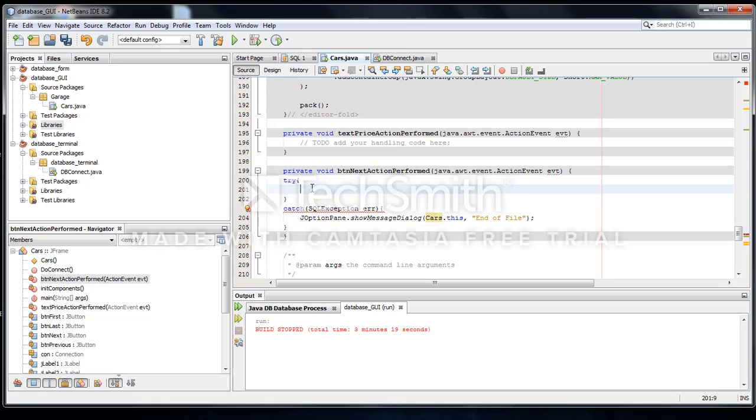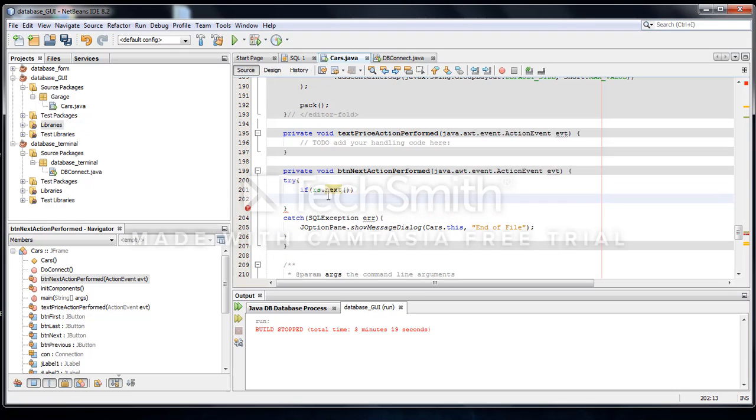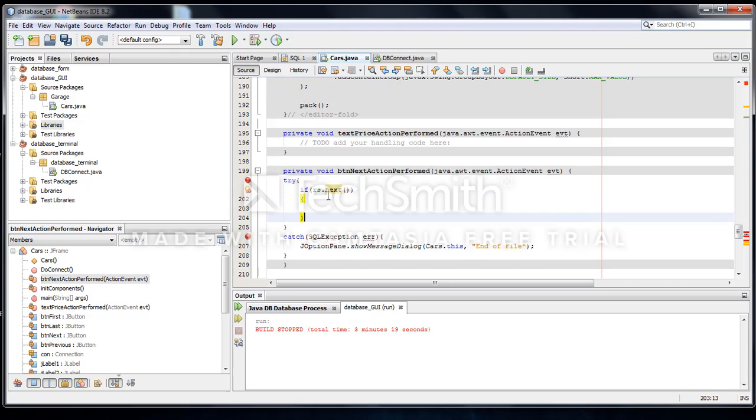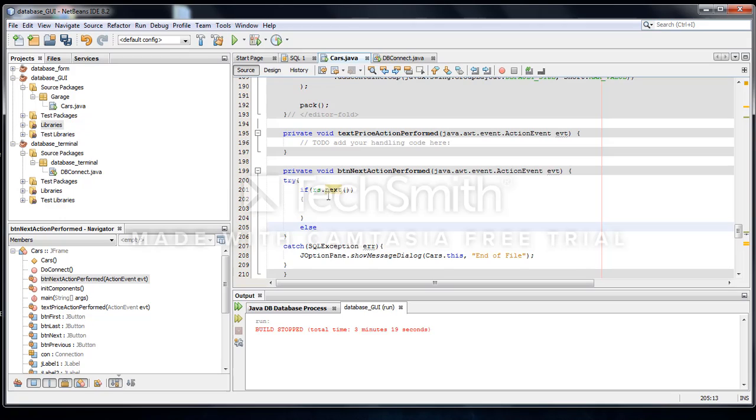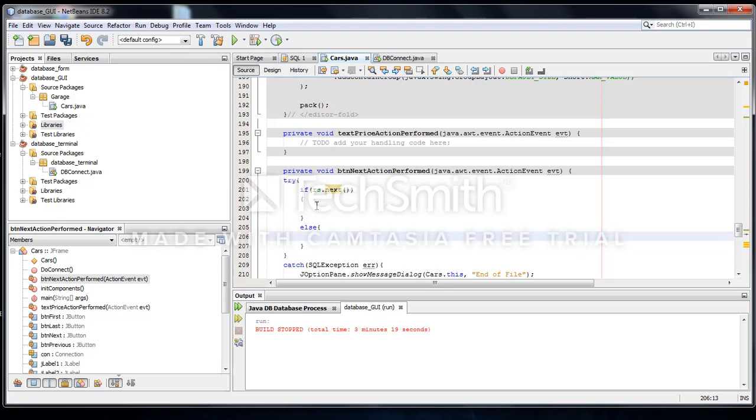Now in our try statement, we're actually going to have an if-else statement. rs.next also serves as a boolean. So it will return true if there is a next and false if there's not. So we're going to have this if statement. If there is a next, it'll cycle through that. And then we're going to have an else statement in case there is not a next in our database.